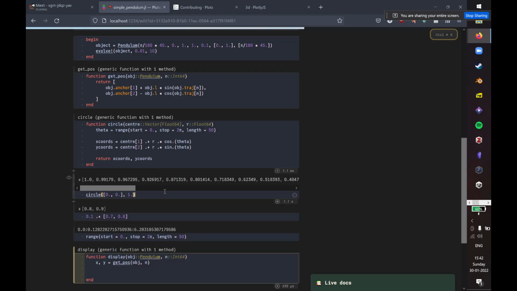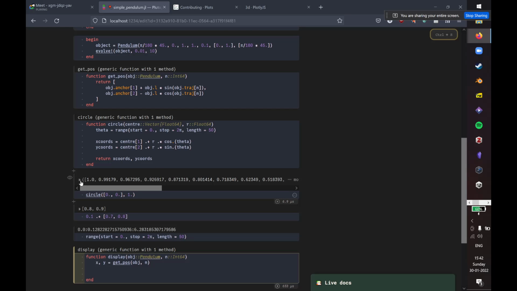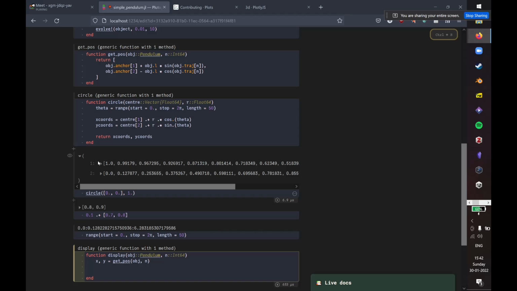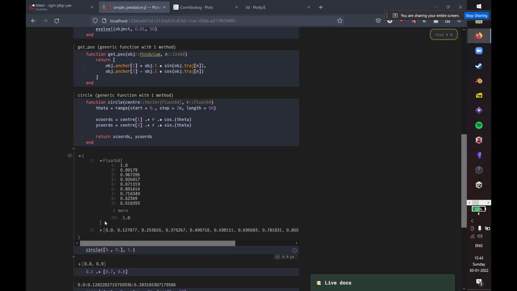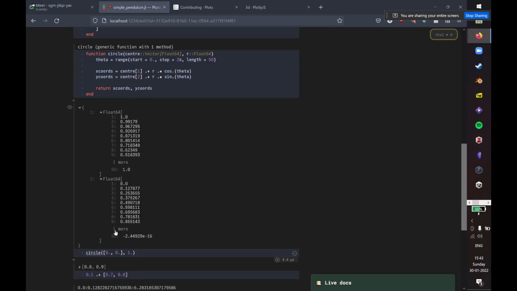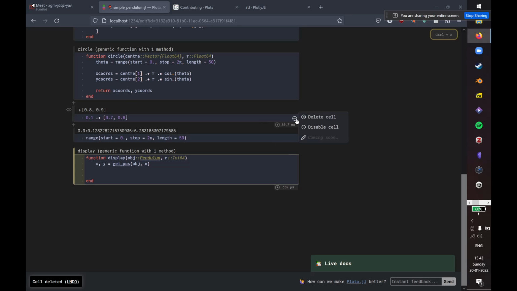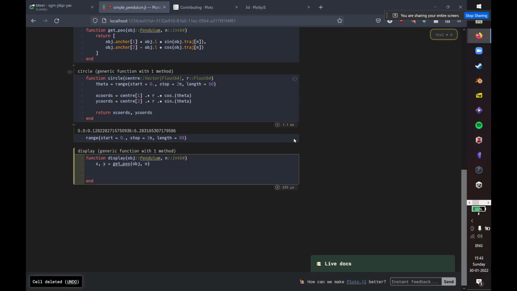Okay, and let's see, does it work? Nice. So it has given us two lists. The first list is a list of all the x values, and the second is the list of all y values. So that is one problem solved. We have just generated the points lying on a circle.